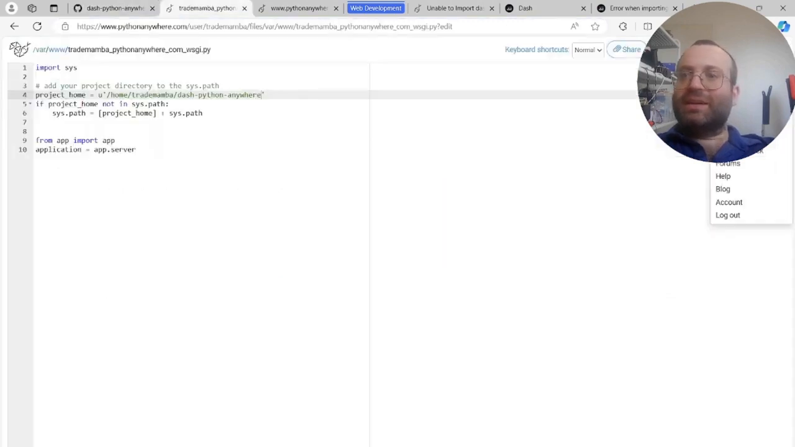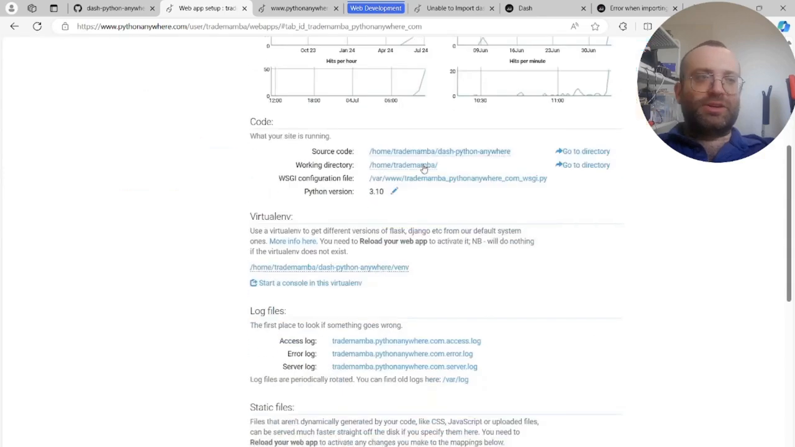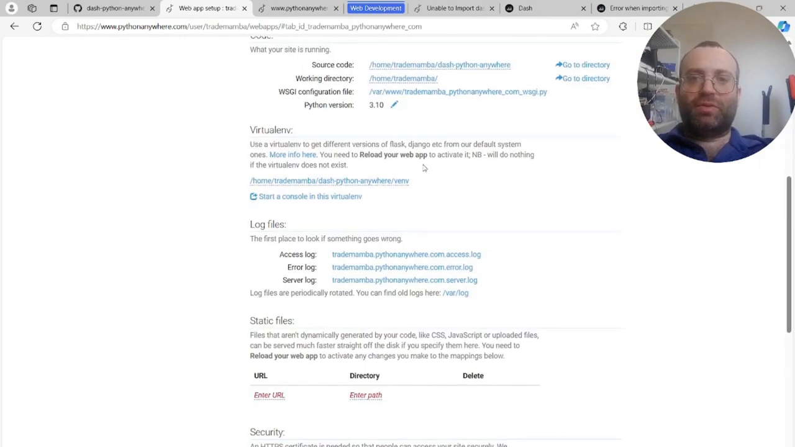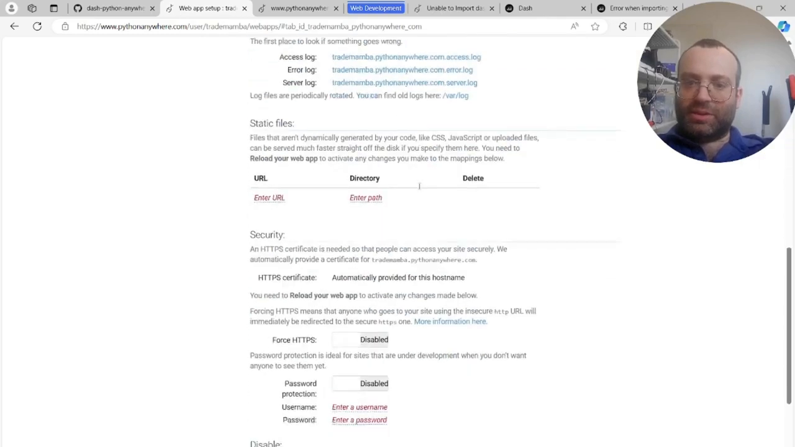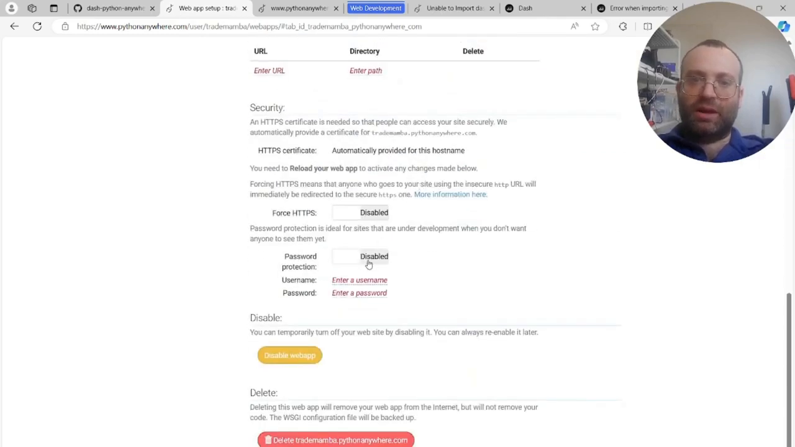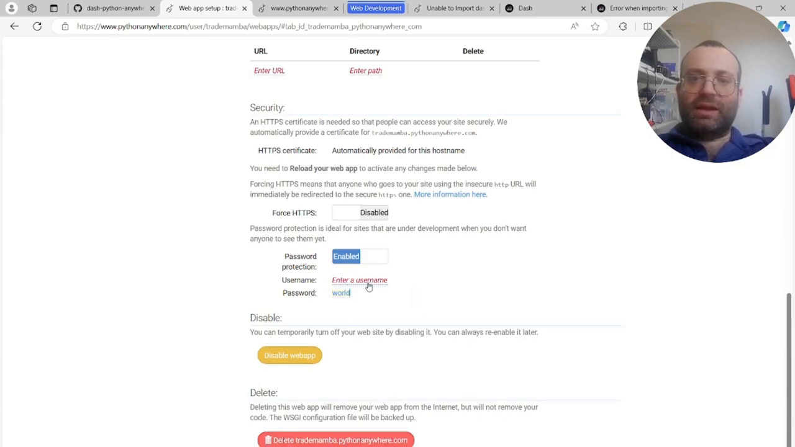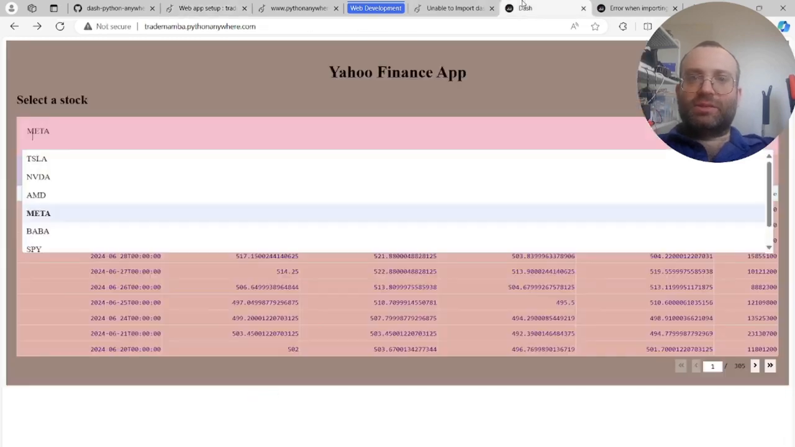Just one last thing is, let's say you're using Polygon or other data providers. You're not allowed to distribute data without special permission. So I'm not sure of Yahoo Finance's policy. But I saw here you can actually do something like password protection and enable. Then you can add a username, hello, and password, world. And then you can do something like this. So now I can go to this website again.